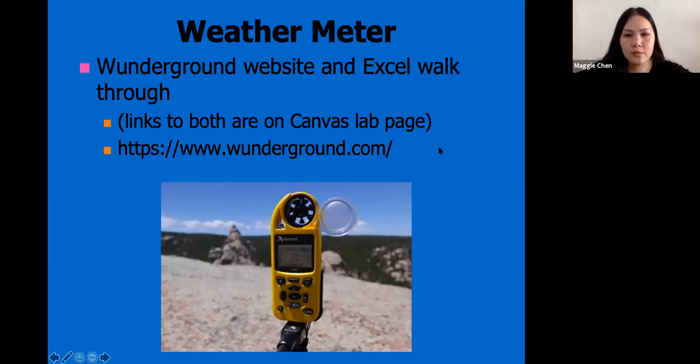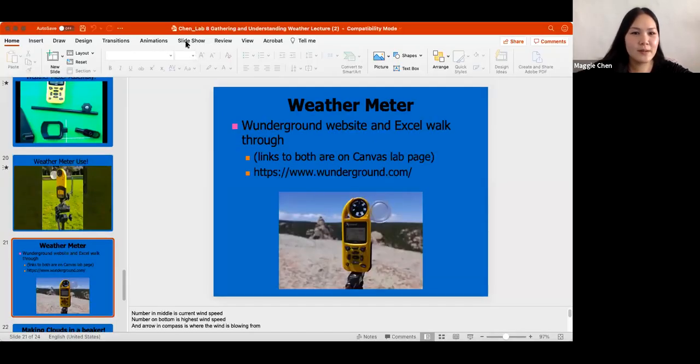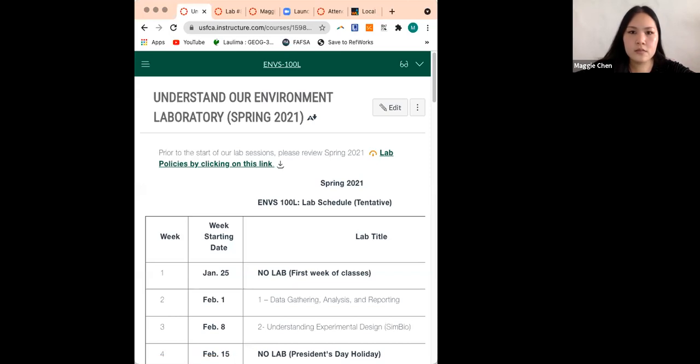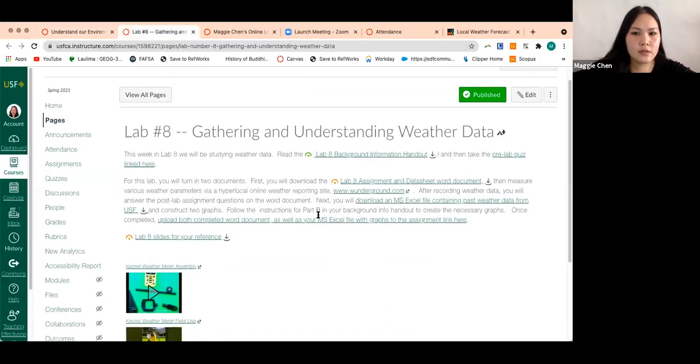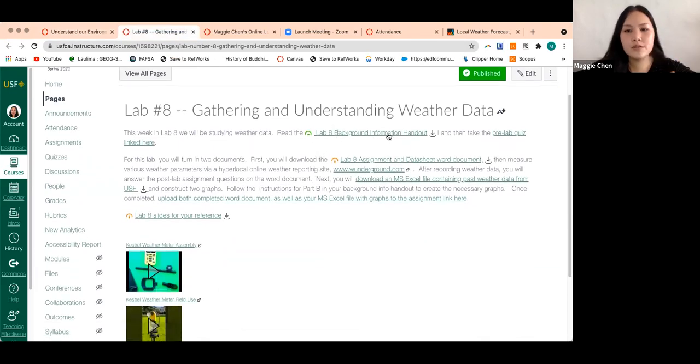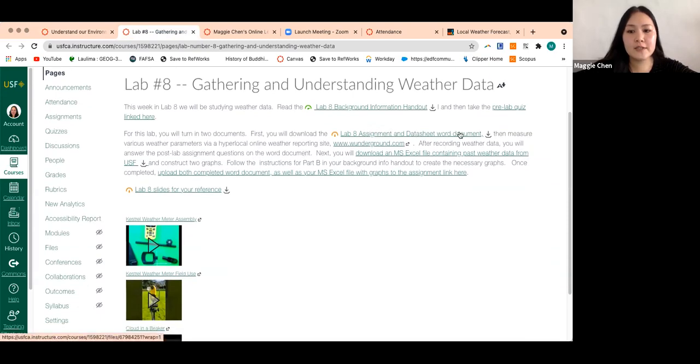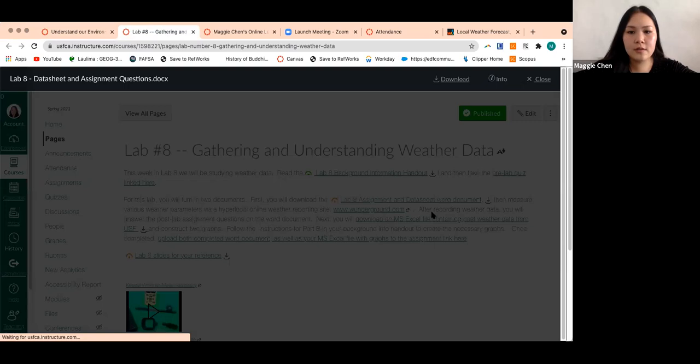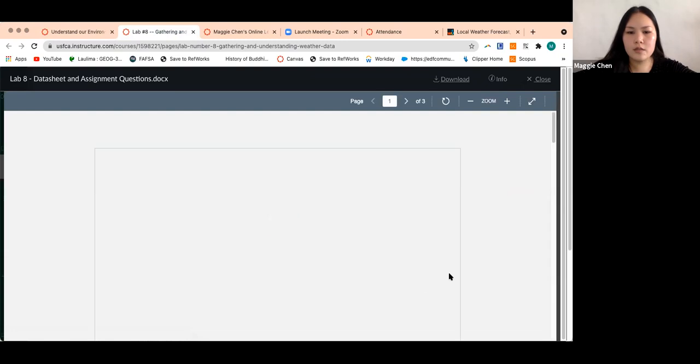So first, I'm going to show you where you can find your doc, the Word doc that you're going to be submitting your answers to. If we go onto the Canvas page under Lab 8, there's the intro, background information, pre-lab quiz, and this is the Lab 8 assignment and data sheet, so a Word document. And I'm just going to go through what that looks like when it's done loading.